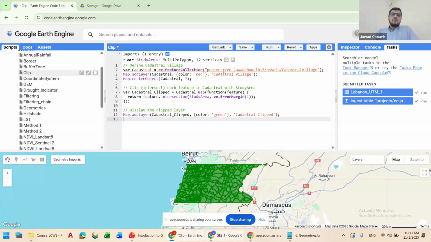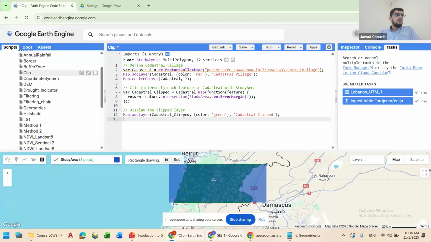Right, so maybe you face an issue about the definition of the study area. The first step is to click on draw a rectangle here and draw a rectangle. For example, let's name it study area. When we add a rectangle, the variable here will appear instead of study area on your laptops as tables. So rename these tables with study area, and then run the code.